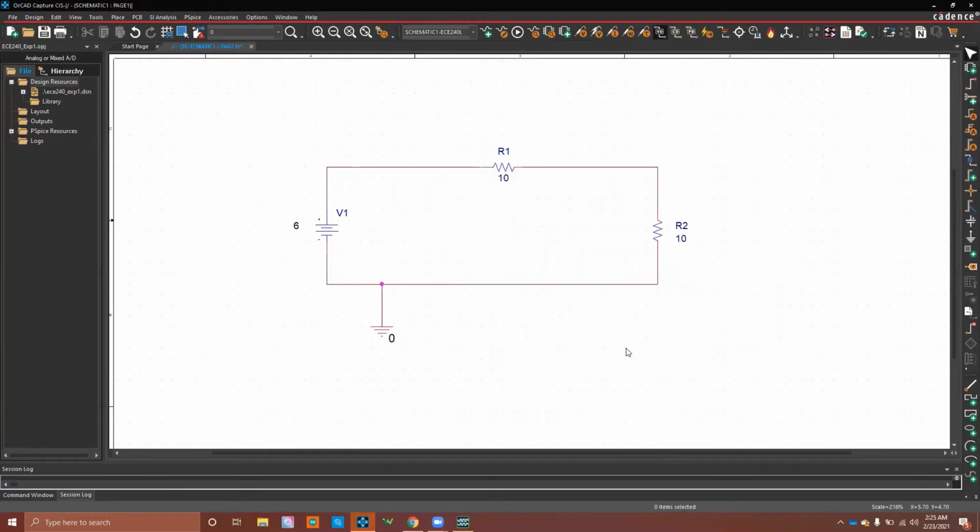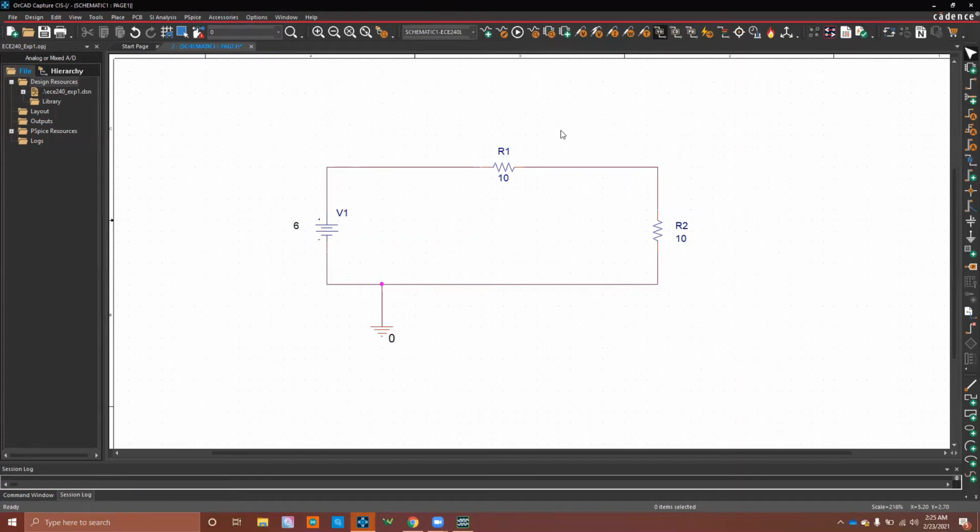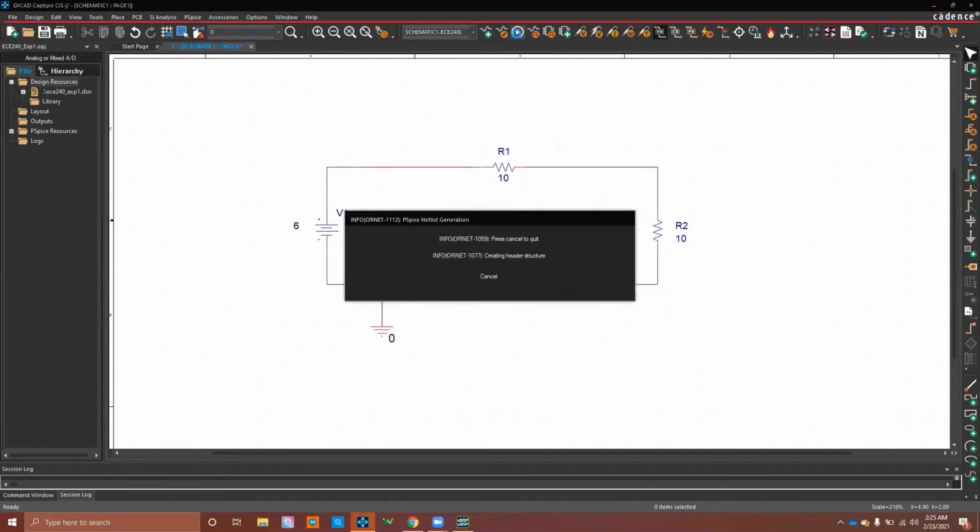And now what we want to do is simulate the circuit. First, I'm going to show you what happens when you don't put any probes on the schematic or on the circuit. So I'm going to hit this play button right here. This play button will simulate the circuit, or you can go to the PSPICE toolbar up top and hit run from there. Both will do the same thing. I'm just going to hit this play button up here on top.